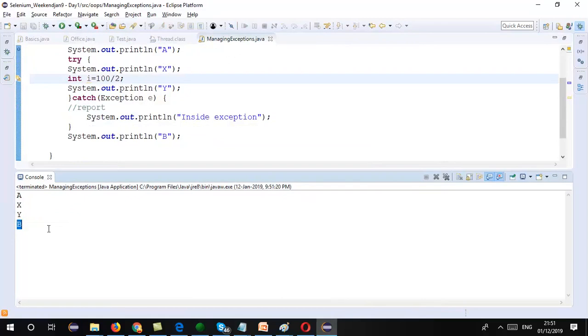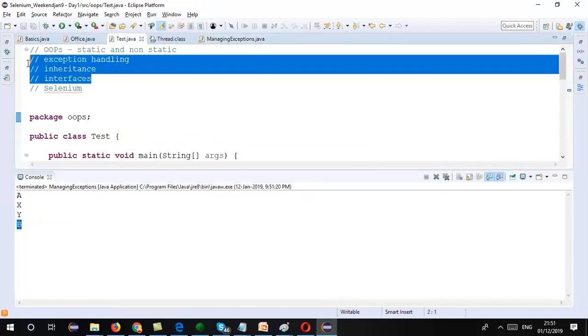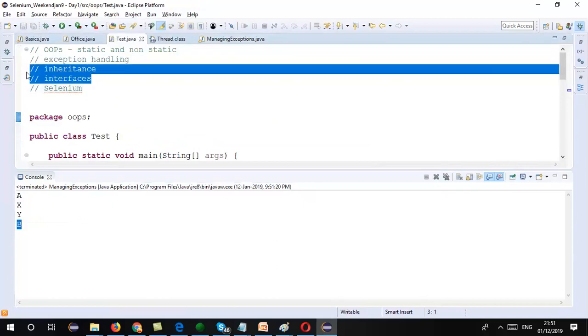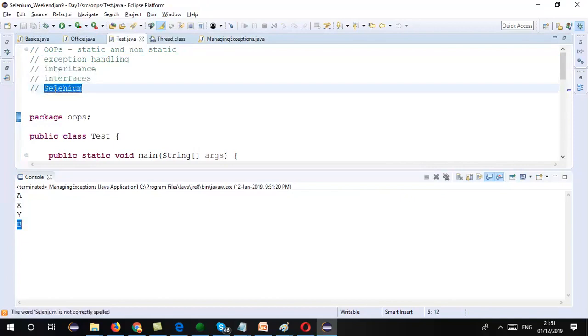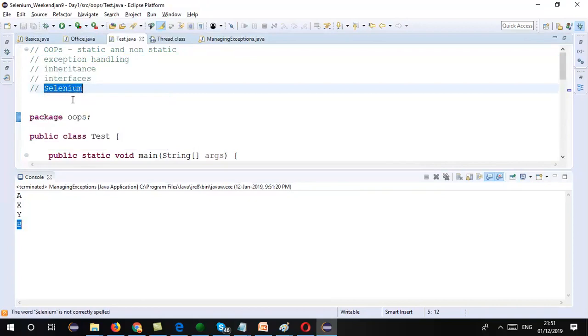I hope you have got my point. Fine. So today I will only cover this much. Tomorrow I will cover inheritance and interfaces. And then from next week I'll start off with Selenium. In the initial classes, I don't take that much because you guys need some time. I can cover all these things today in 1.5 or 2 hours, but I don't want to do that.